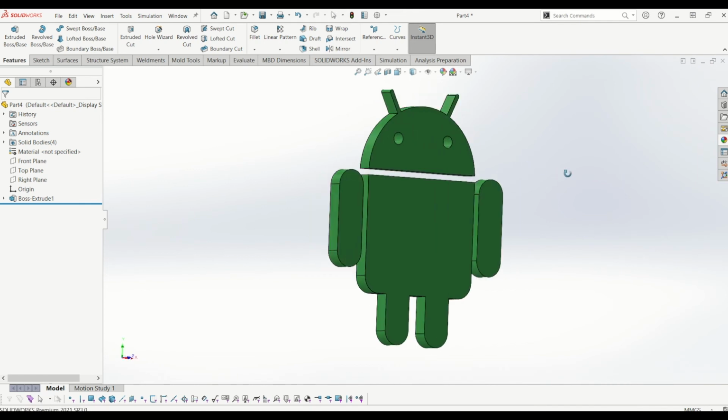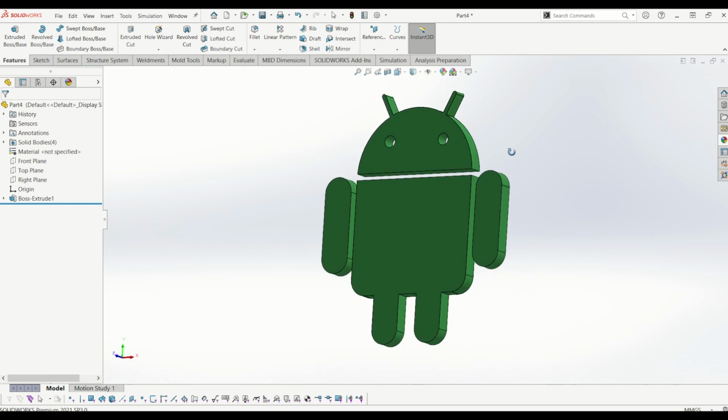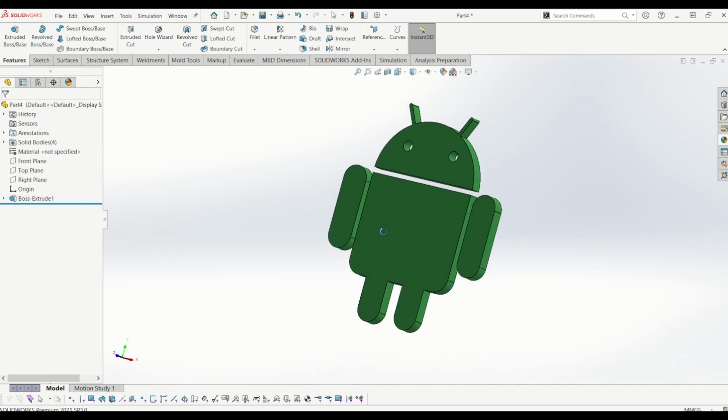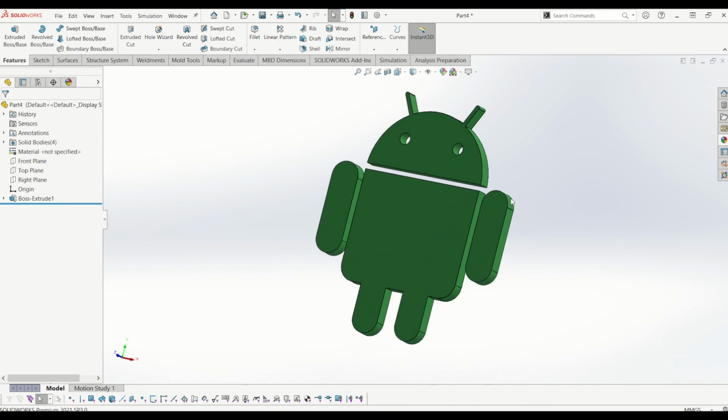So that's just a little tutorial on how to use 2D images to create 3D models. I hope you found this little tutorial helpful.